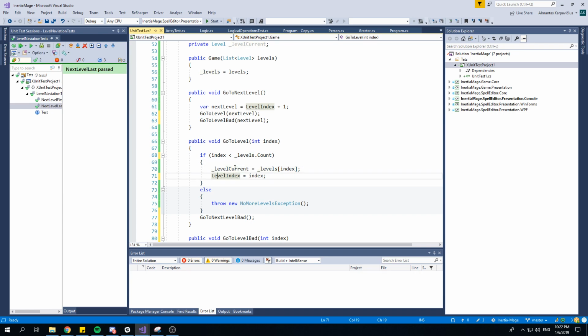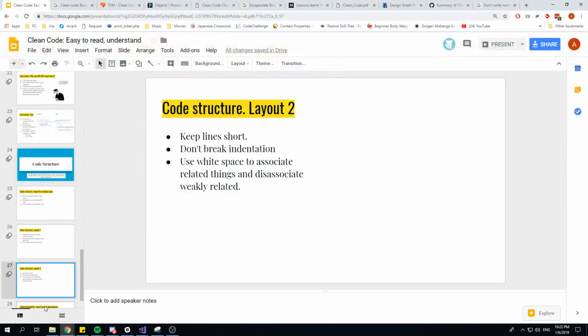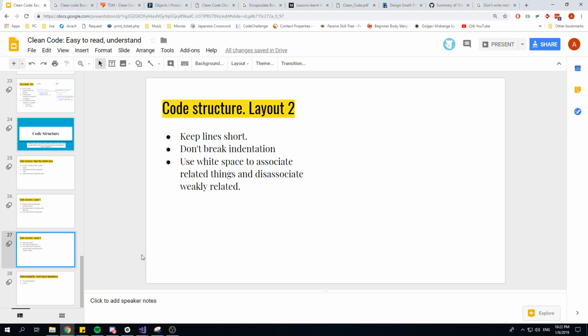And indentation in same scope, that's what I meant. You don't want this. You want to keep it here. But everyone follows this, more or less. Sometimes this happens, but quite rarely, so I won't stick to this more. What else? Yes, so use white space to associate related things and disassociate weakly related ones. So you can put emphasis with that separation.